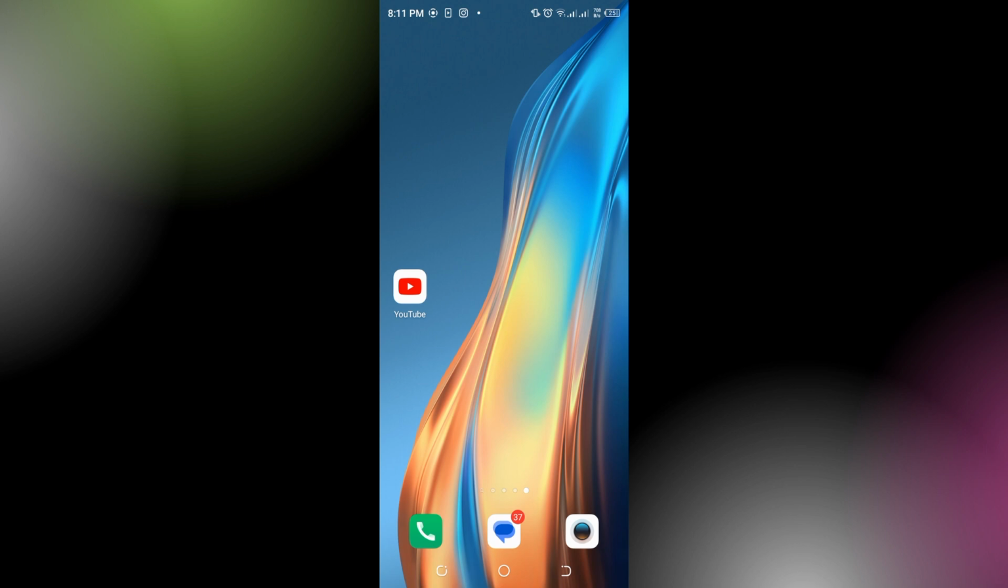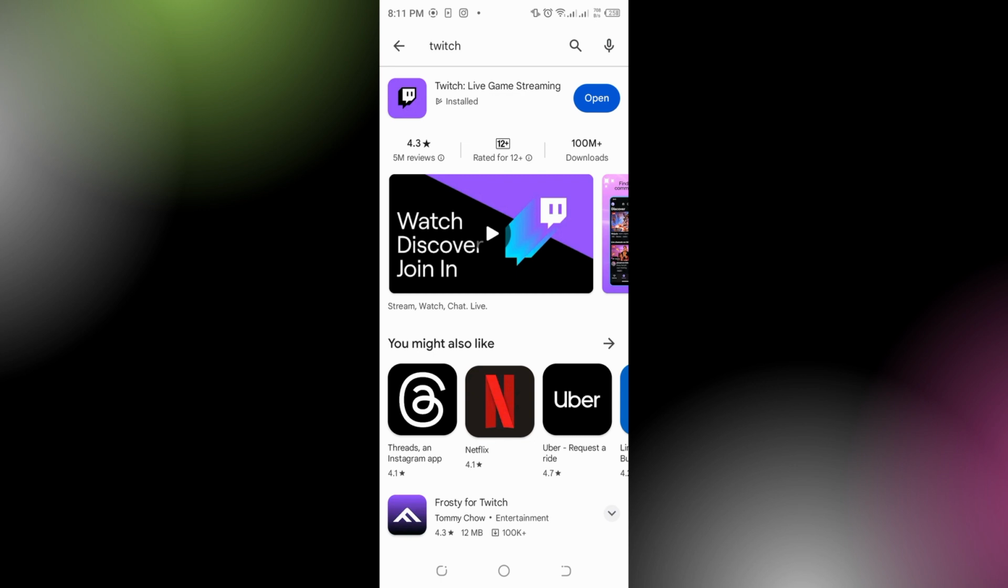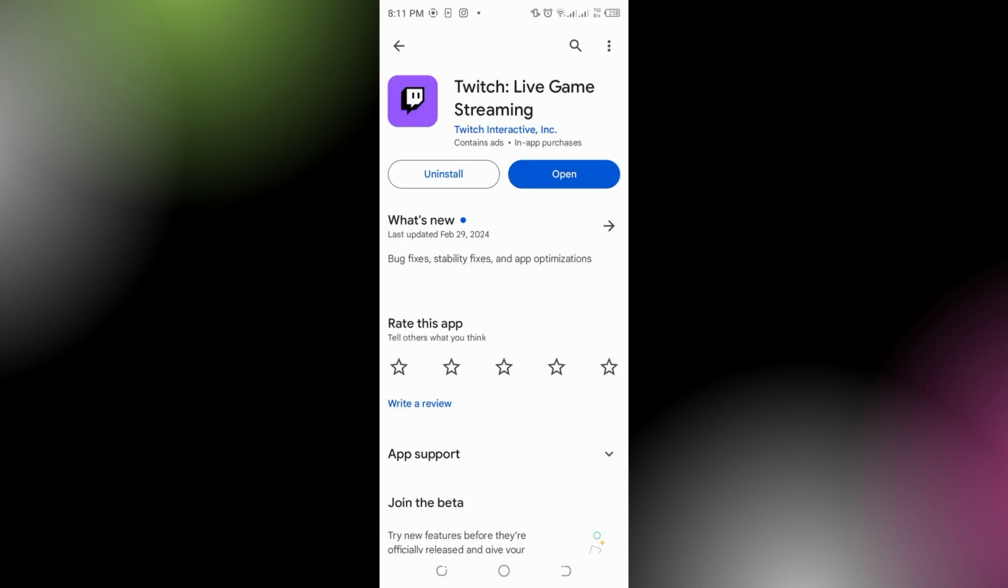Or you could also try updating your Twitch app. What you have to do is go to the Play Store, look for the Twitch app, and simply update it if there's an option showing you to update. And make sure you're using the latest version of the Twitch app. Updates often include performance improvements and bug fixes as well.